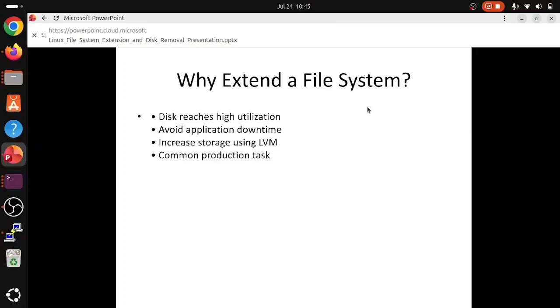Next, why we need to extend the file system. Let's first understand: a file system stores files and directories on a disk. Over time, the available space will decrease. For example, imagine an application writes 2 GB of logs every day. If the data file system is only 50 GB, it will eventually become full. Instead of creating another directory, we will increase the size of the existing file system. This process is called file system extension.